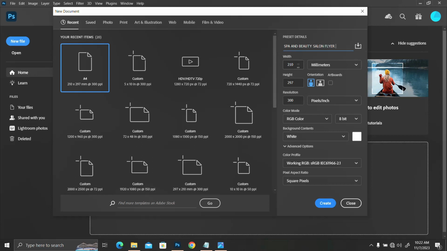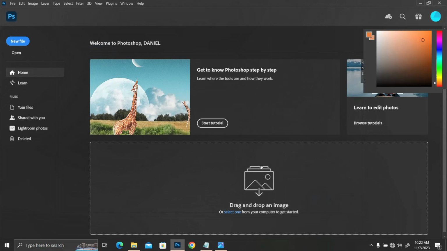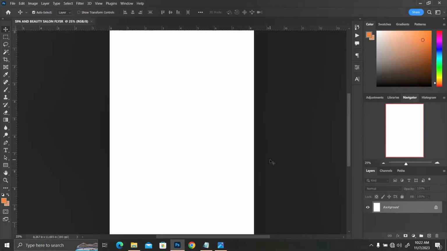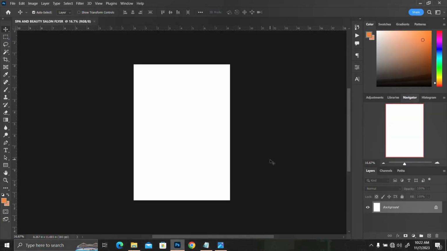If you don't have the A4 size and you are using another version of Photoshop, the width is 210 and the height is 297. The resolution is 300, color mode RGB, we are not going to print it. The orientation is portrait, we are not using landscape. Then press create. Boom. Let's reduce the size, Control Z, so that everything will be visible.